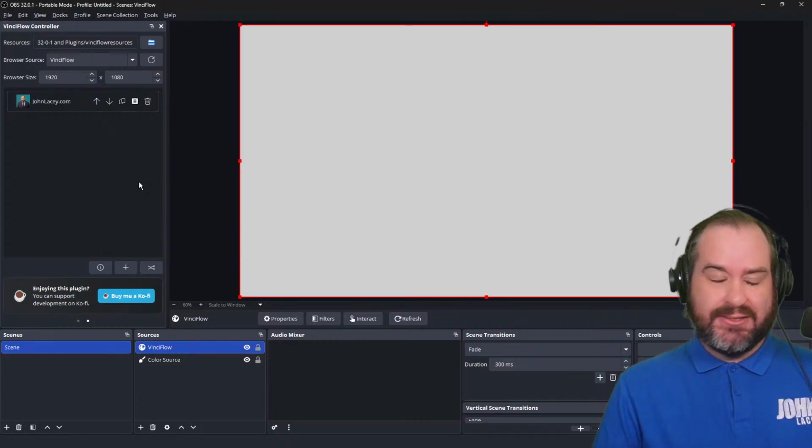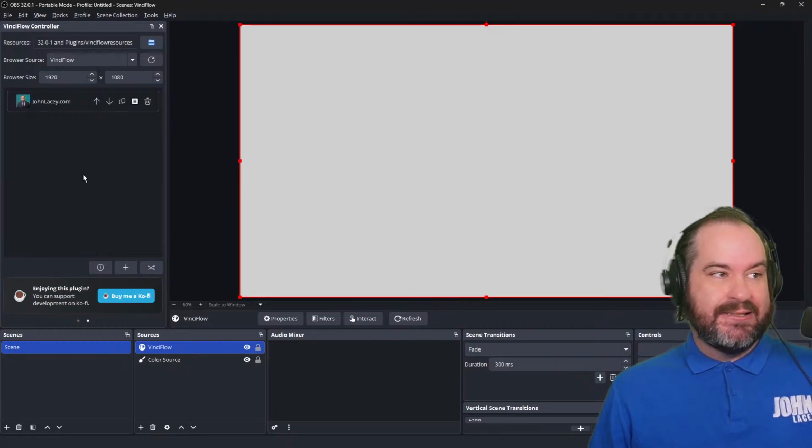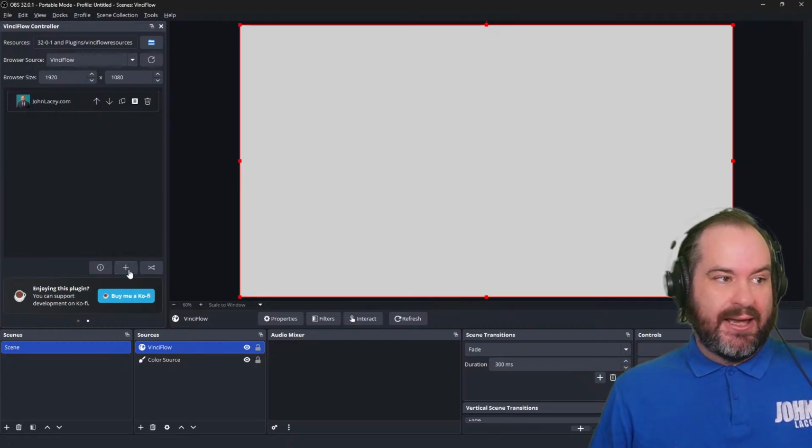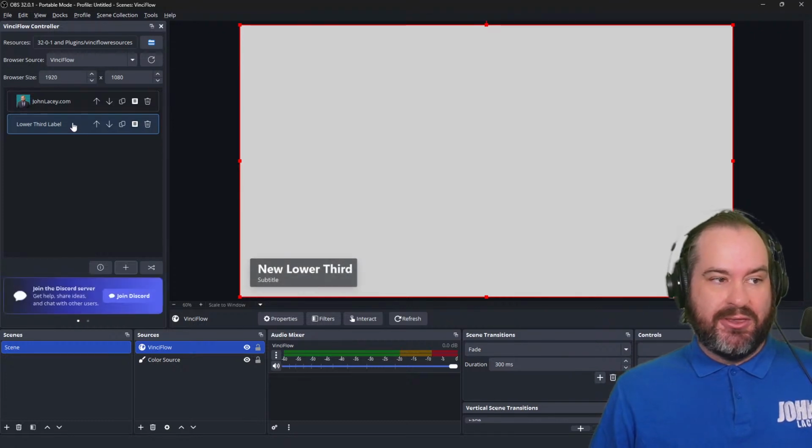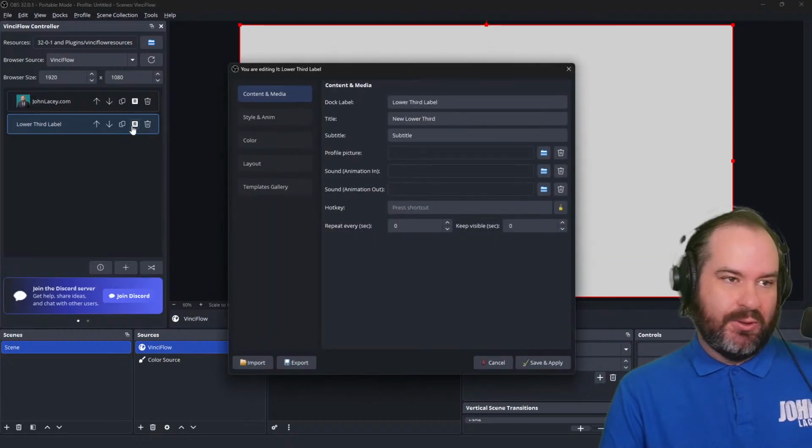That's really all you need to do to get started, but then we want to actually create some lower thirds. So just again, in the VinciFlow controller, add this plus sign to create a new one. It'll call it new lower third, subtitle. And if we click on this edit button, this is kind of where all the magic happens.